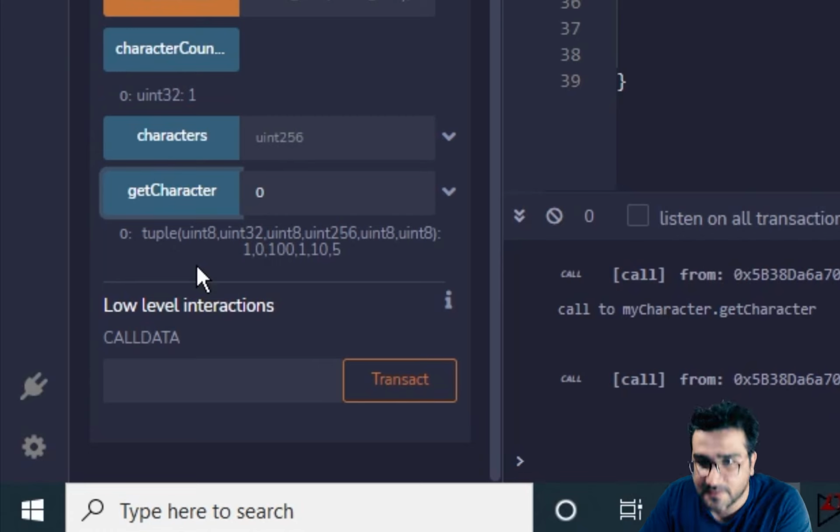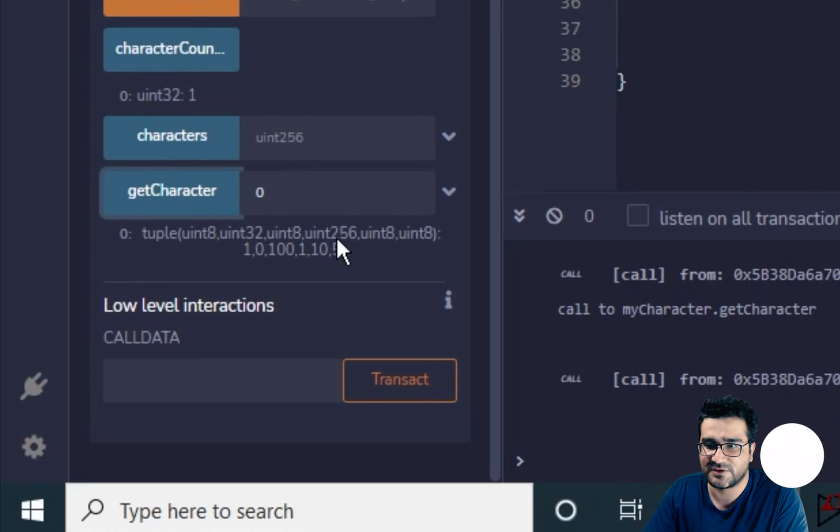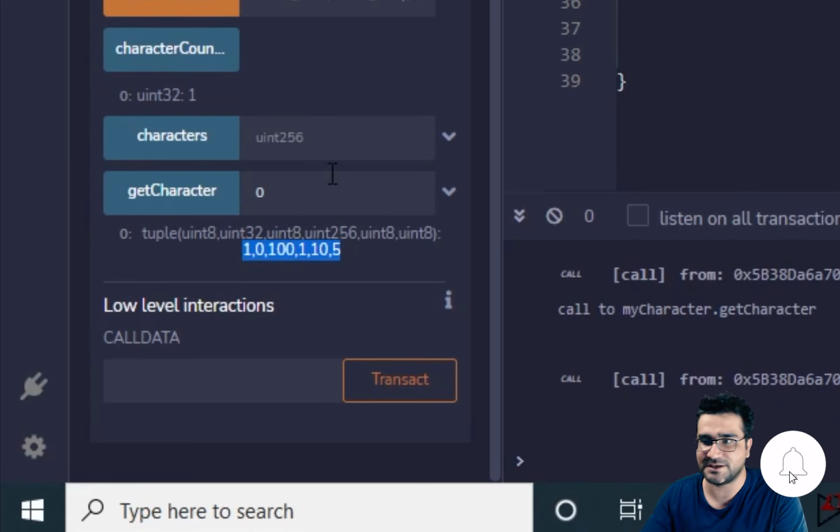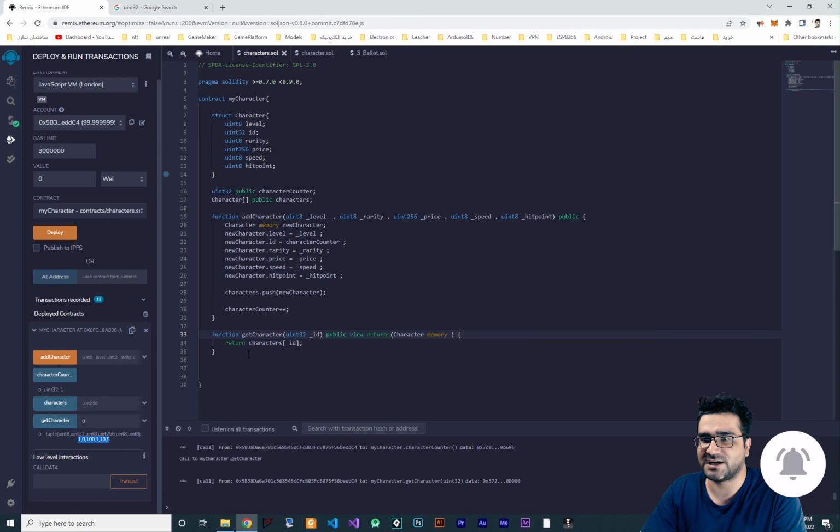And you can see it says it is a tuple of uint8, uint32, uint8, uint. They have all of these types, but after that it gives us the level, and after that the ID, after that the rarity, and all of that information. It will give it to us this way, and this way we can use it in JavaScript and in GameMaker more easily, okay? So now we have our get character function.